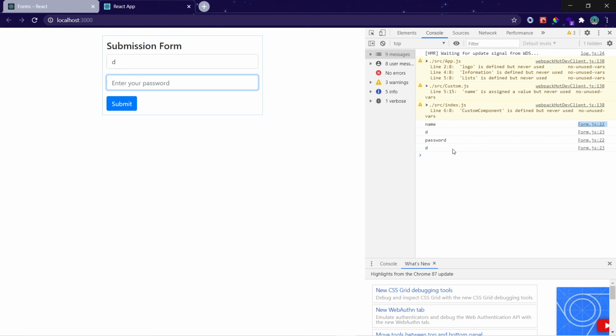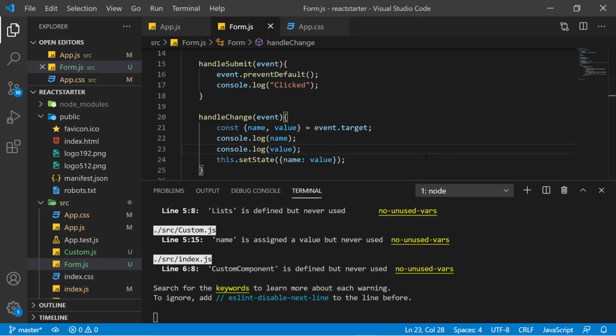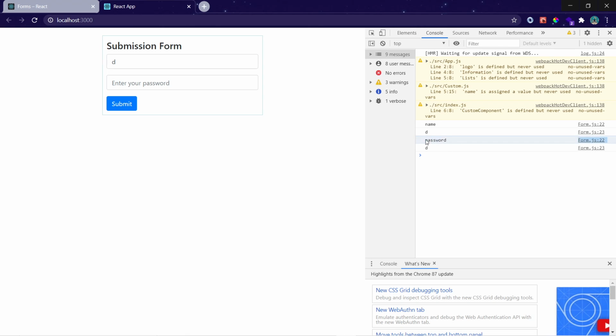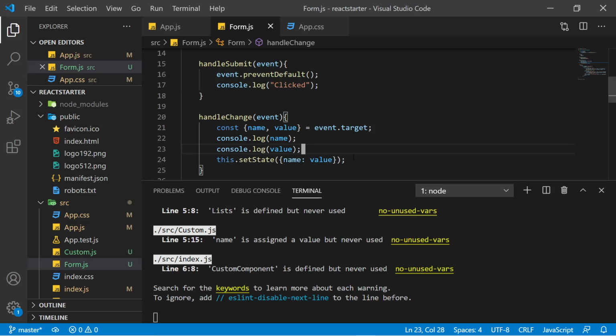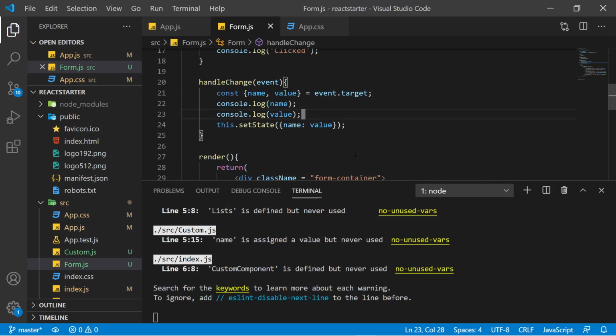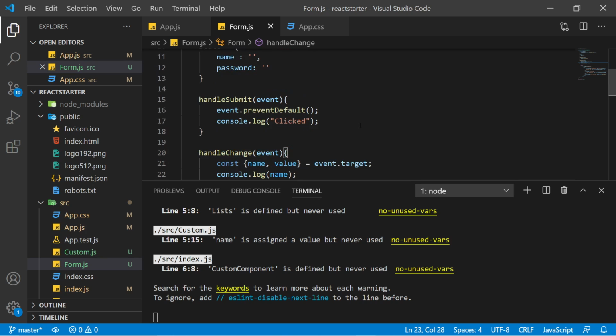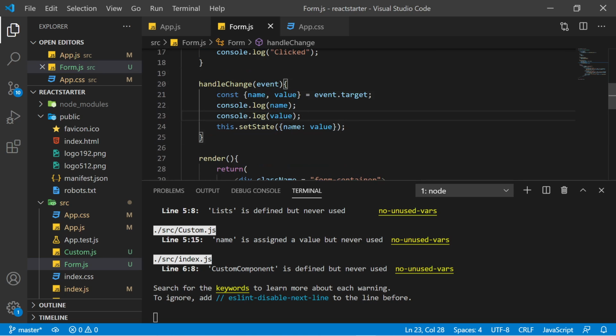We are also getting the same thing. Okay, we are getting the correct name of our input boxes, but still we are not able to set the state. Why is it happening, let me check. It should work, but it's not working. What is happening?